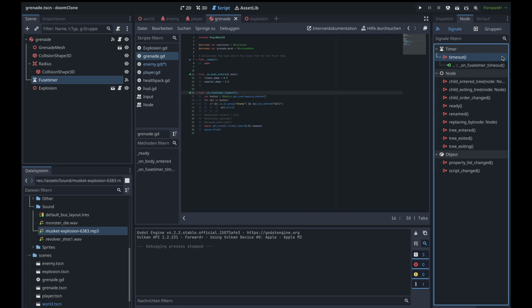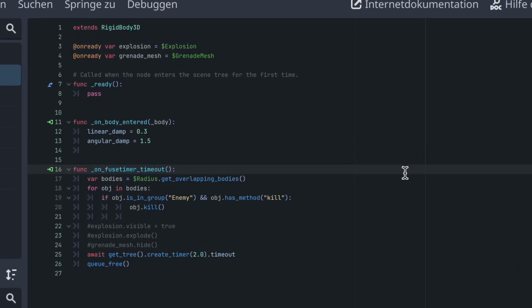Now again, don't get scared, this is simple code. The first line declares bodies, so we can get information about every body in our radius. The next block is a for loop. For every object in the radius, apply the following. Only if the object is in the group enemy and has the method kill, kill it. Now we need to create a timer before deleting the grenade from the scene.